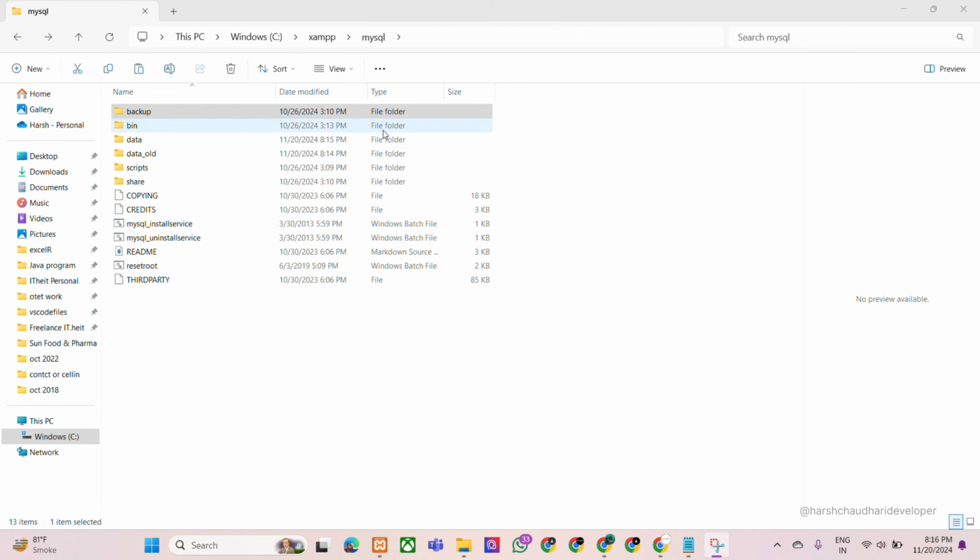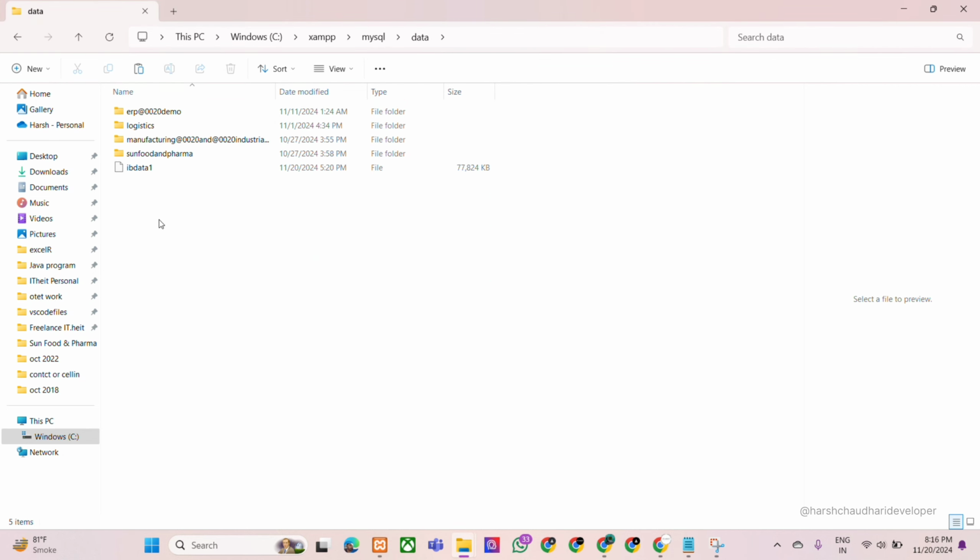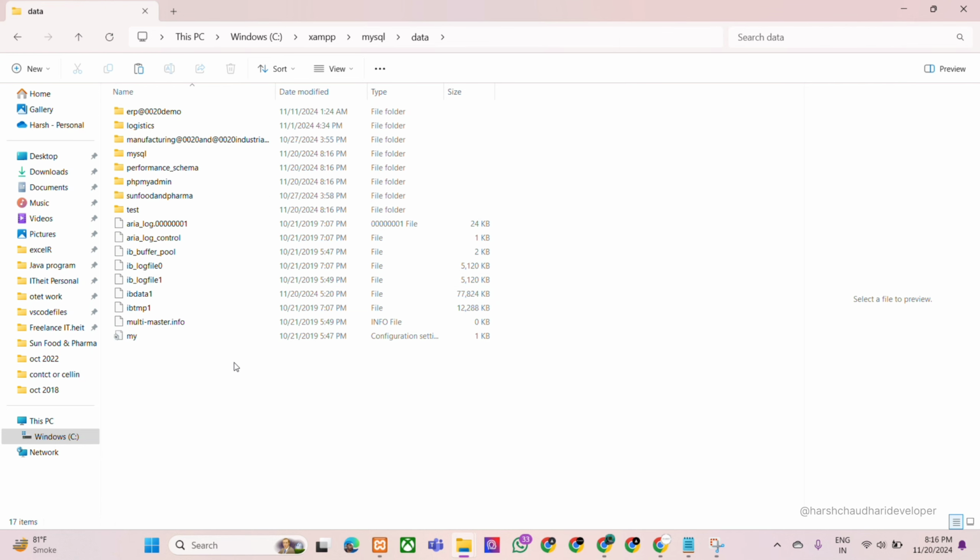Now that we have copied it, we'll go into data and do Control V, that is paste all the folders which we have copied from the backup into our data. So now you see all the files are backed up here. I guess this way it fixes the problem.